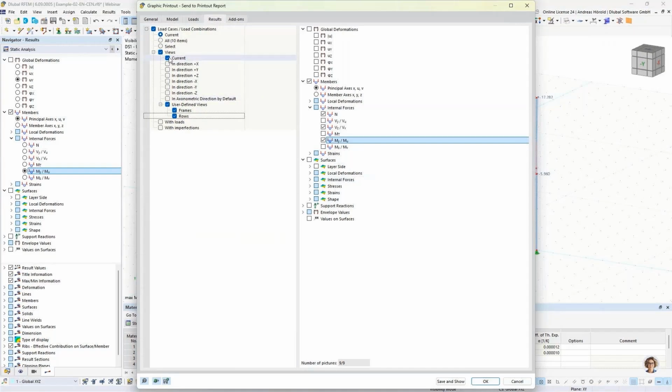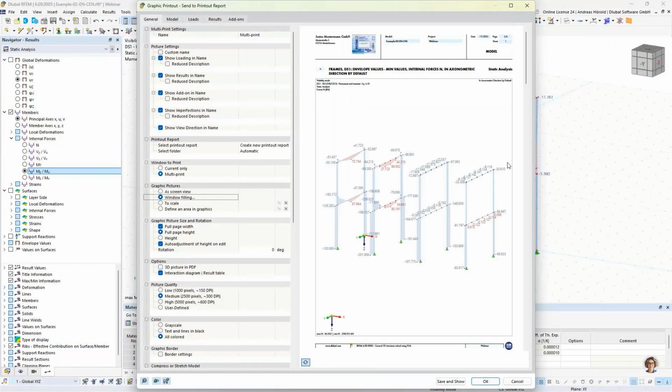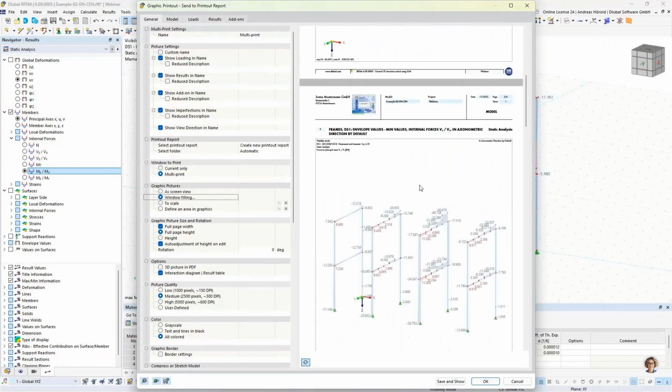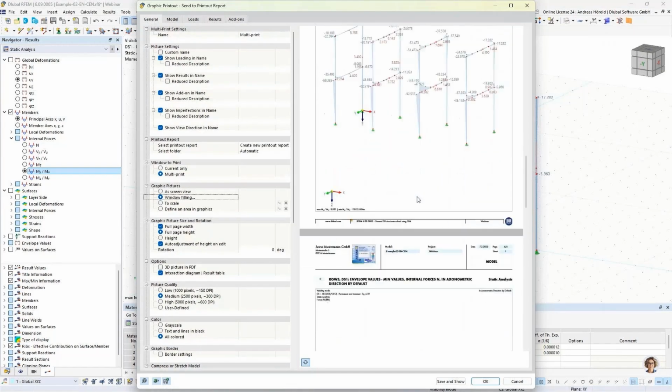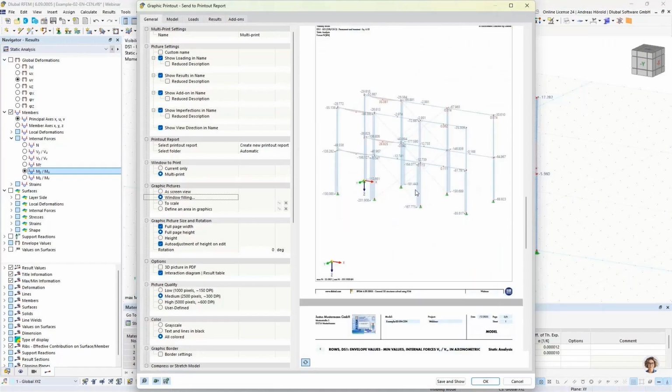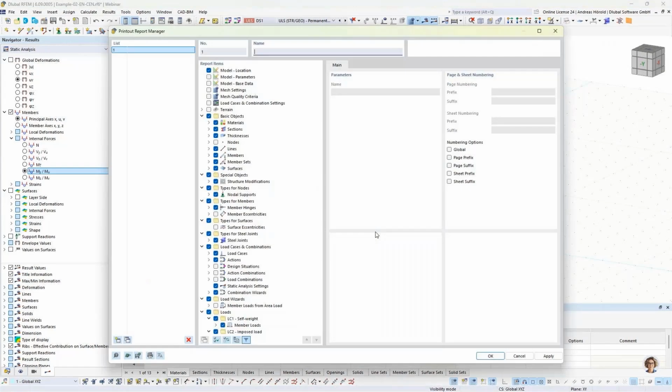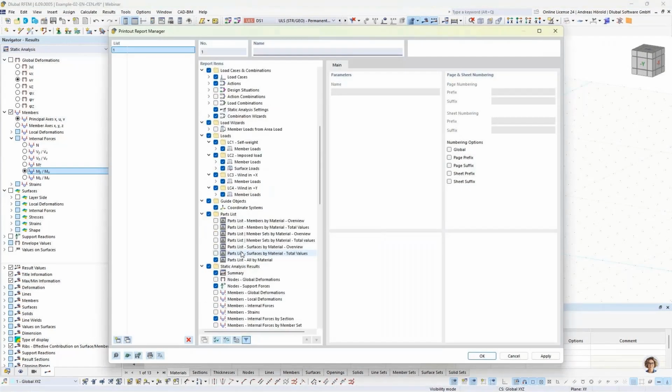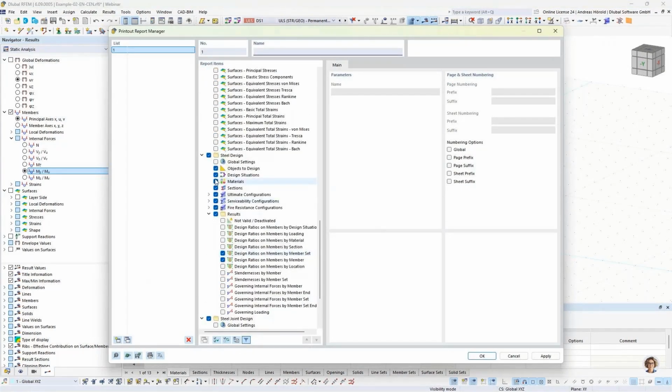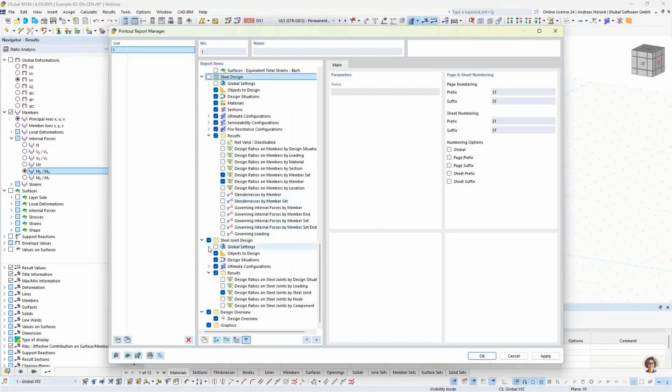Nine graphics are not the current view. Six graphics. You can see that in the print preview. Those are the frames and the rows. Okay, I press save and show that we printed in the printout report. I don't print the steel design results and the steel joint design results.